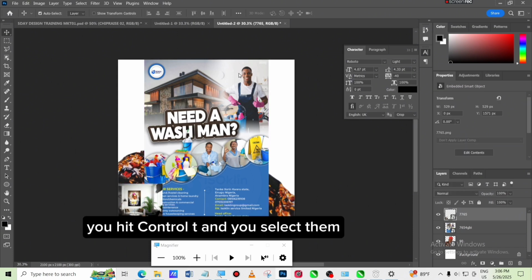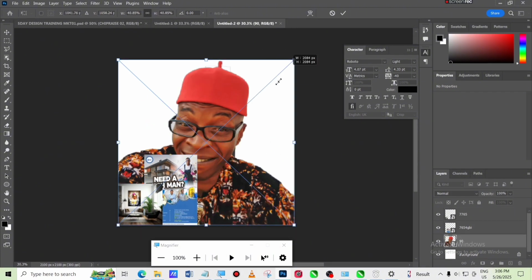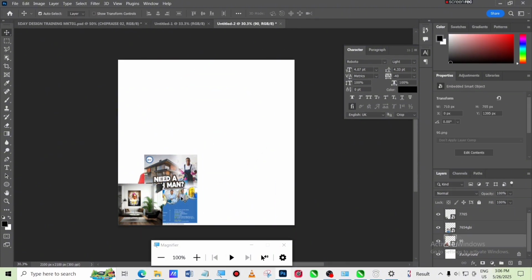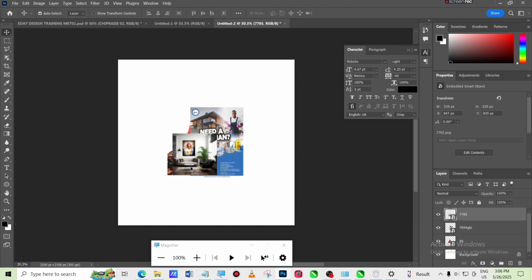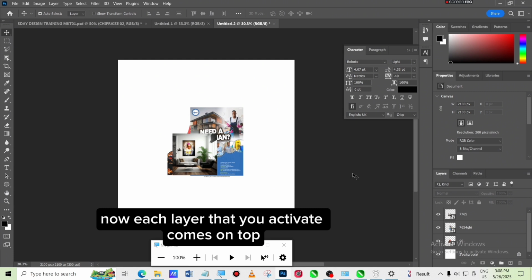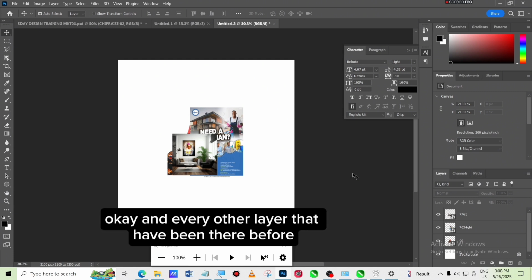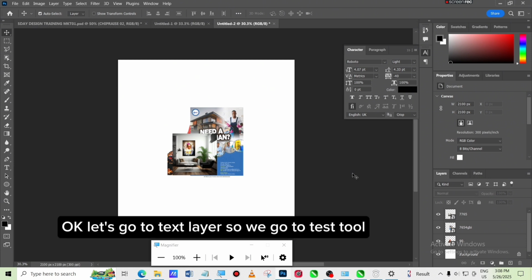You hit Ctrl T and you select them. So look at the images we have. Now each layer that you activate comes on top. Okay. And every other layer that has been there before the new one will be under. Okay, let's go to text layer.